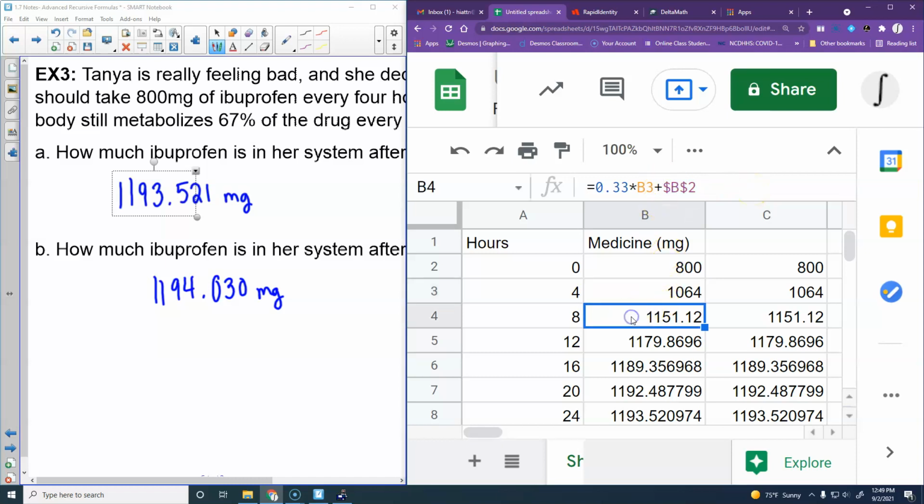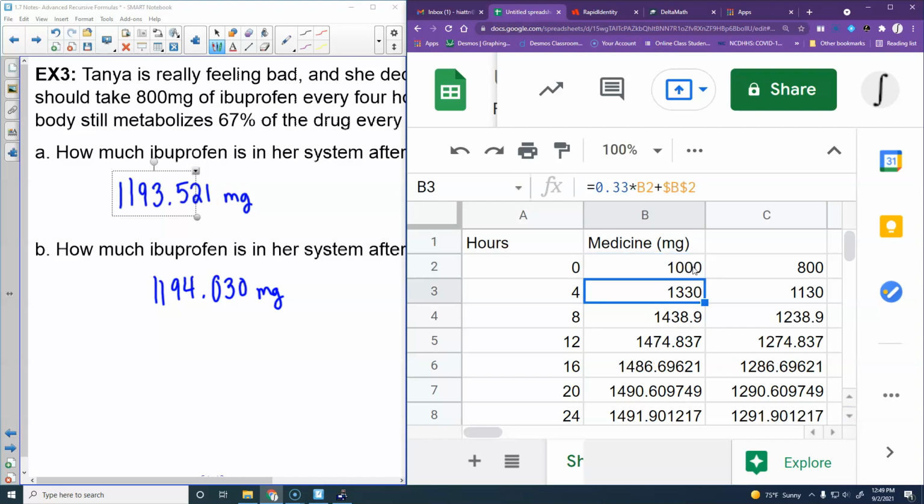But the problem is when you drag this down, like over here, it changes to B3, B4, B5, and if you don't put dollar signs, it'll change it each time. But if you put $B$2, it'll always use B2 whenever you paste it down. So this way, if you use this formula, like if I want to know what happens if she takes 1,000 milligrams, I just have to change that first one to 1,000, and it automatically changes. Whereas if I do that over here, it doesn't do it correctly.